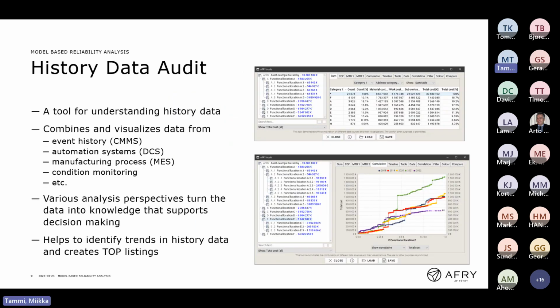History data audit combines and visualizes data from different data sources. For example, device hierarchy, event history, and production losses can be combined and analyzed. Various analysis perspectives turn the data into knowledge that supports decision making, and it helps to identify the threats and the opportunities related to availability, reliability, and cost risks.